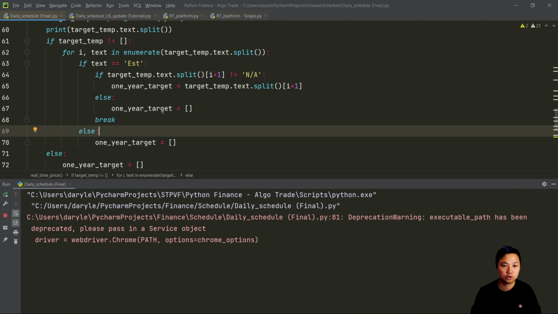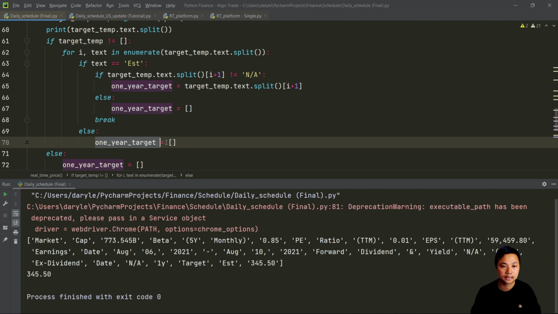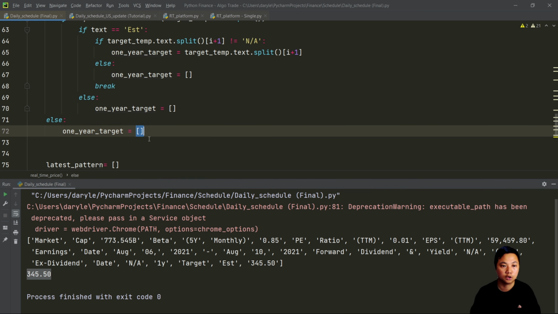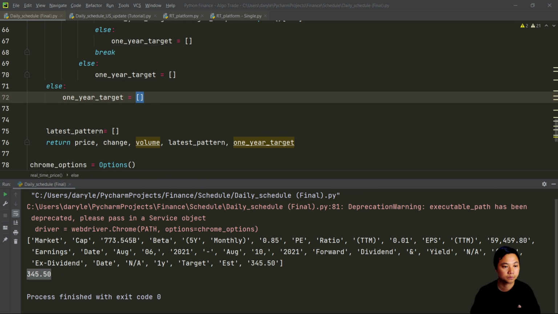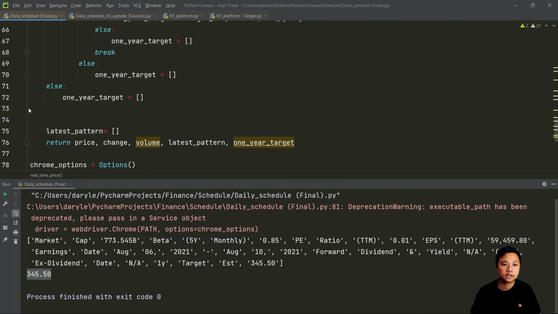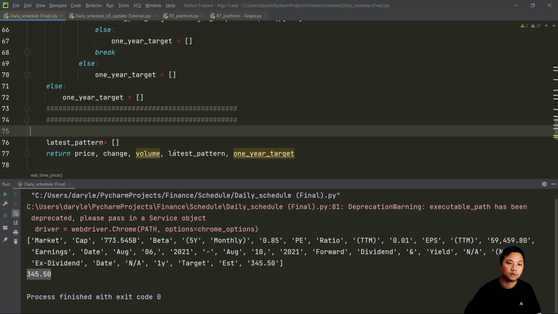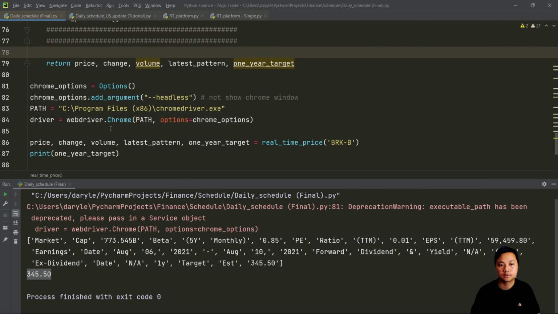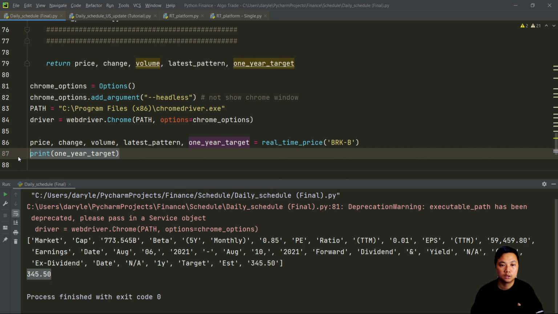Otherwise, it will continue to move over here and then set your 1 year's target into an empty list. Here we go. We have successfully captured the 1 year's target. And finally, the latest pattern. We're not going to do anything with this latest pattern. So we have just successfully captured all this information.